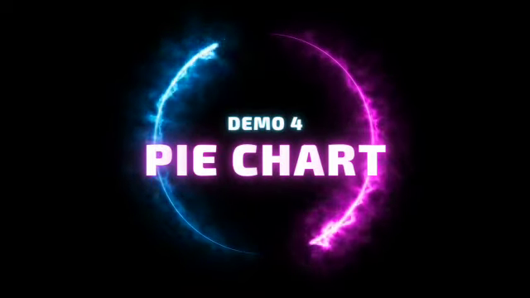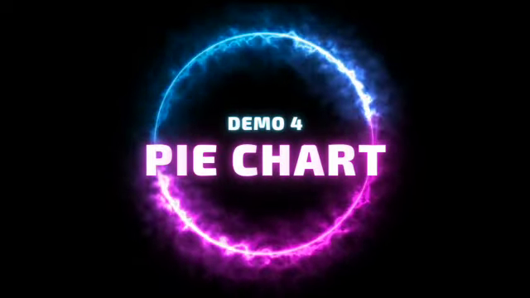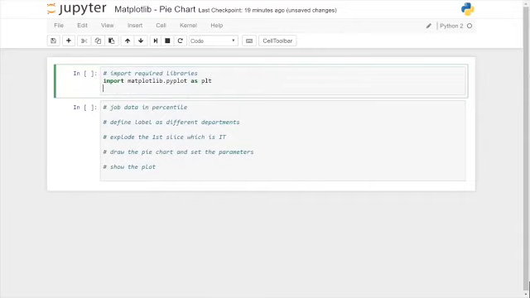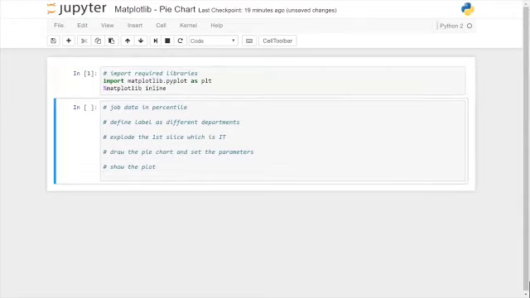In this demonstration, you'll learn how to create a pie chart and display it. First, import matplotlib pyplot. Type %matplotlib inline to view the plot in Jupyter Notebook. Type the job data within parentheses using single quotes separated by commas. Specify the labels as IT, Finance, Marketing, Admin, HR, and Operations.